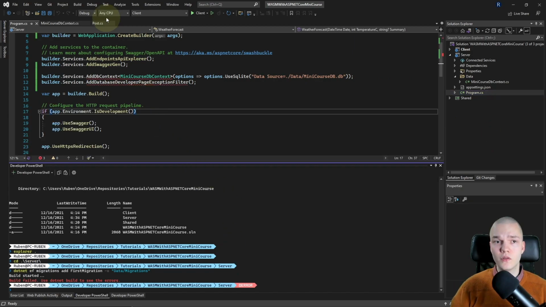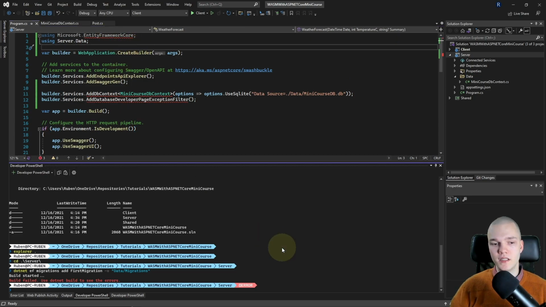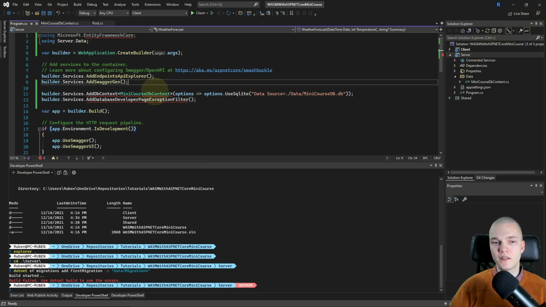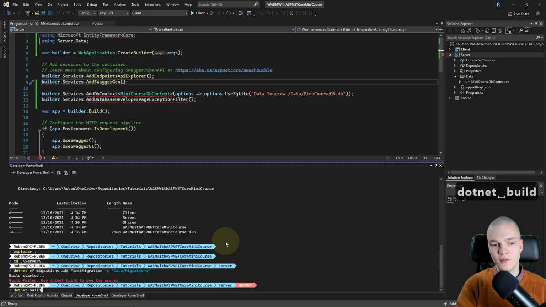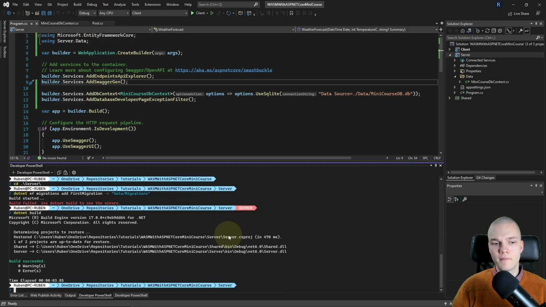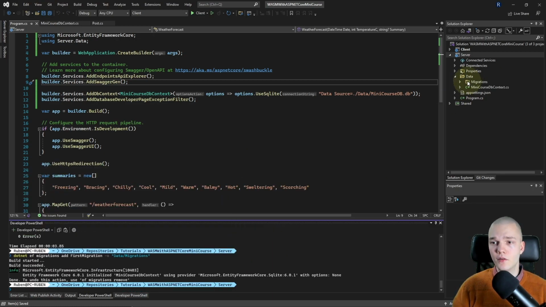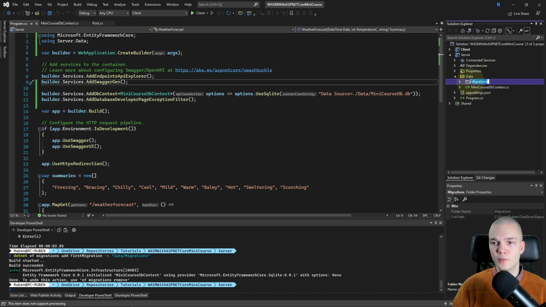I ran into an error. Visual Studio isn't recognizing Entity Framework Core, it seems. So I'll just restart Visual Studio. Oh wait, I'll save everything first and try dotnet build. Right, so yeah, I forgot to save. So you can save all with this little button. So let's try that again. And there we go, a migrations folder pops up.